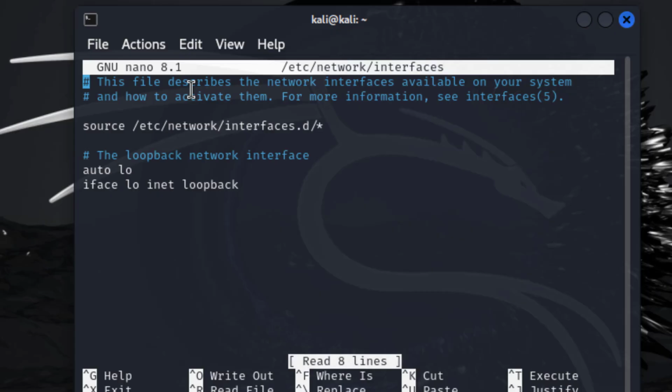So we get this. Here we are given the interface loopback. So we need to type some commands here to set up the IP address. So what do we do? In my case the interface is Ethernet, eth0. So I have to assign the IP address for that purpose. So auto eth0. Okay.